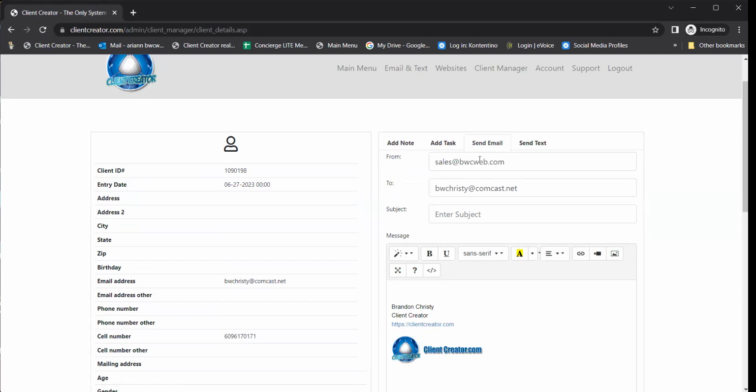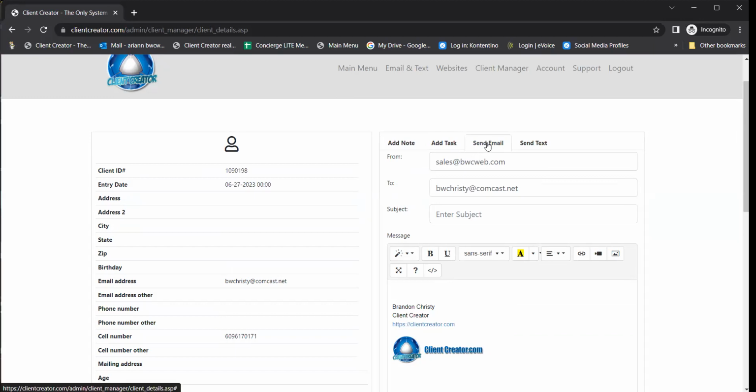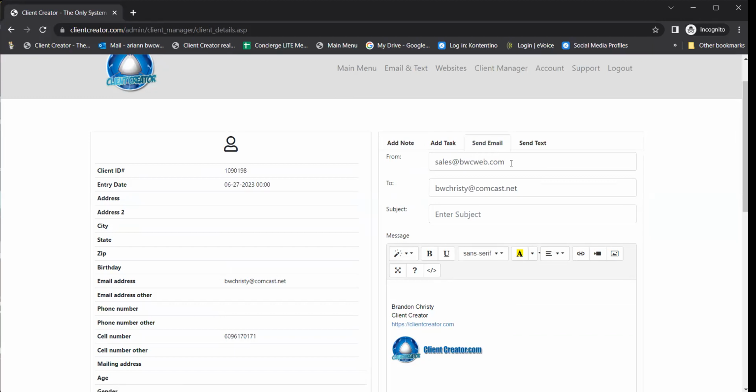With that being said, if you want to, you can send emails directly to the client right from the system. So let's say you're in here and you want to send out a quick message to them. You just come up to the send mail. It'll automatically populate their email address and your email address. You can put in a subject and then type in your message. This is my message. And hit the send button, and that'll send them a direct message.